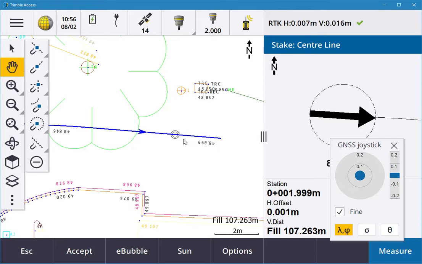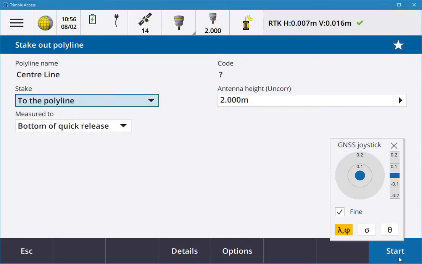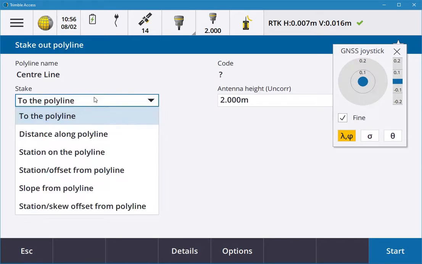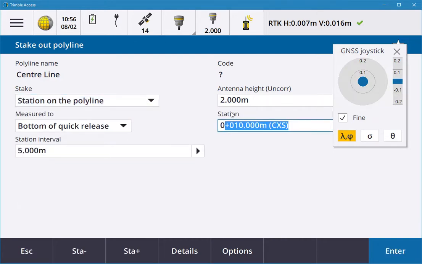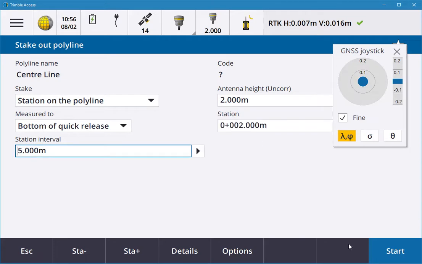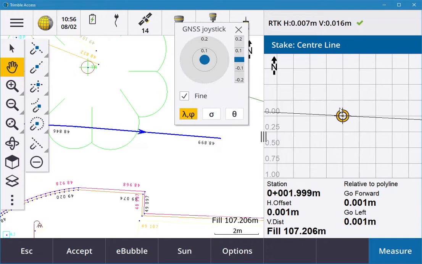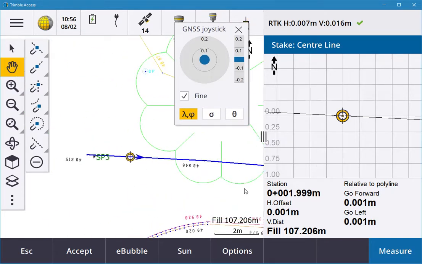Most useful is point and line. The most popular two would be to the line, so to see where you are. If you hit start, it'll tell you you're at chainage two. If you want to set that out, then you'd go into here, station on the line, station, and say this time two, and then hit start. It'll bring you to two. If I just show you here, now I'm directly on two, and then it'll break in the intervals and start at five along for you.